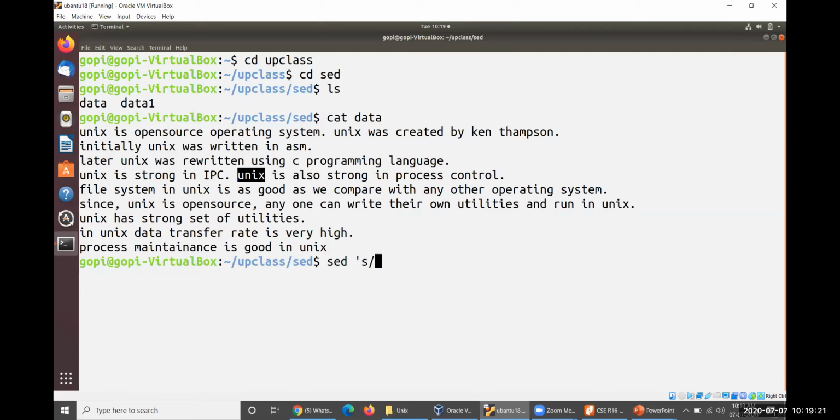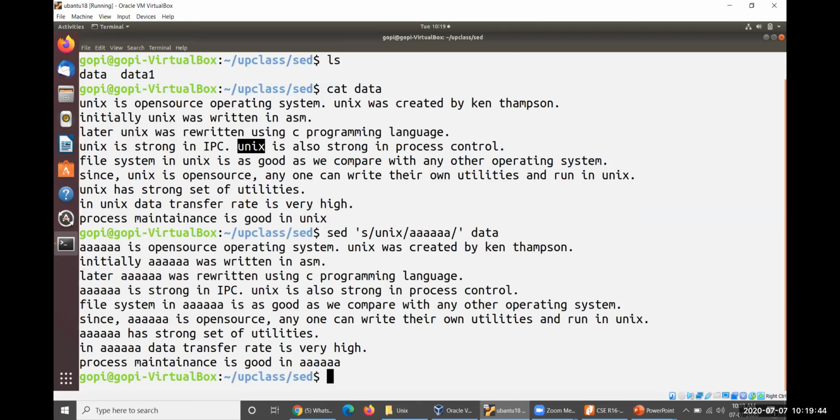Search for what? I am trying to search for Unix. And after searching Unix, what do you want to change it to? For the time being, I would like to consider a word so we can understand whether it has been changed properly or not. So delimit by this, the delimiter, and then close it. And what is the file name you want to change? Data.